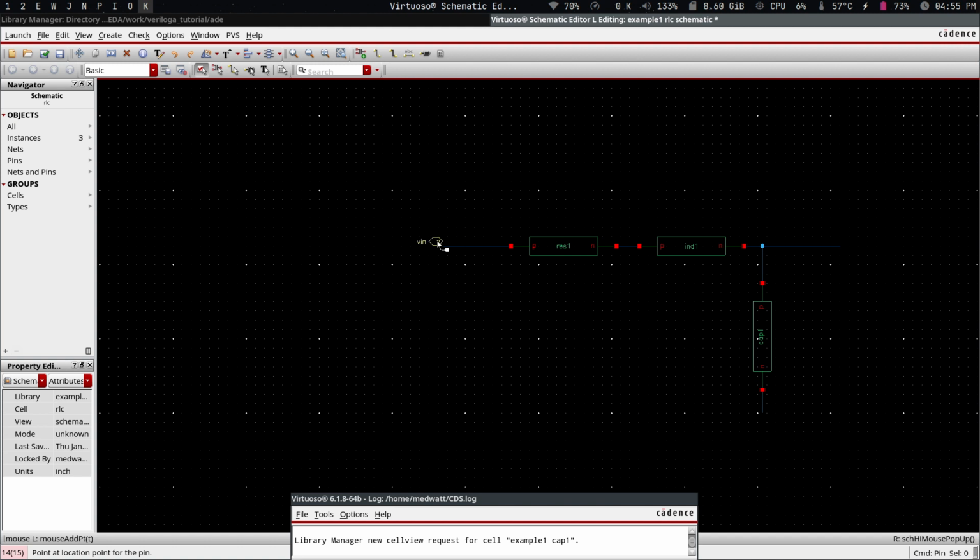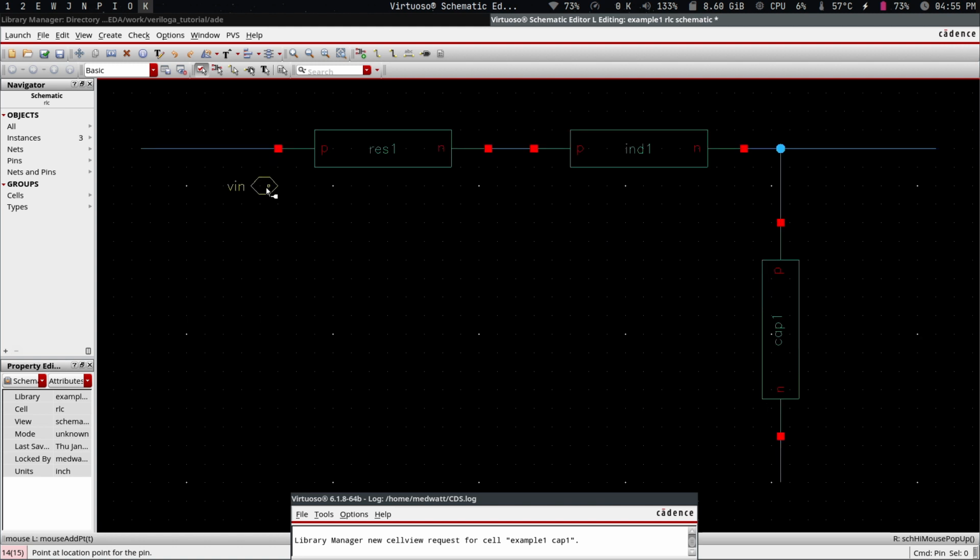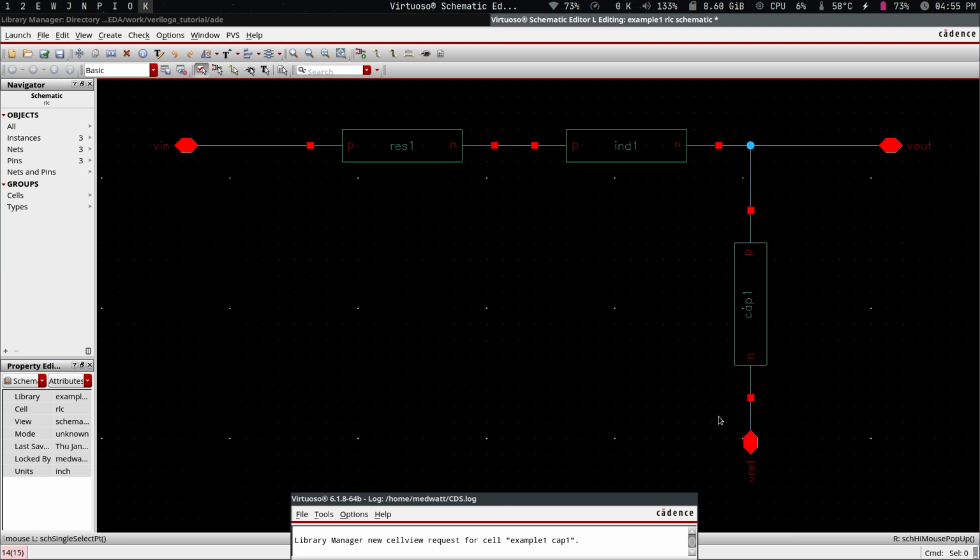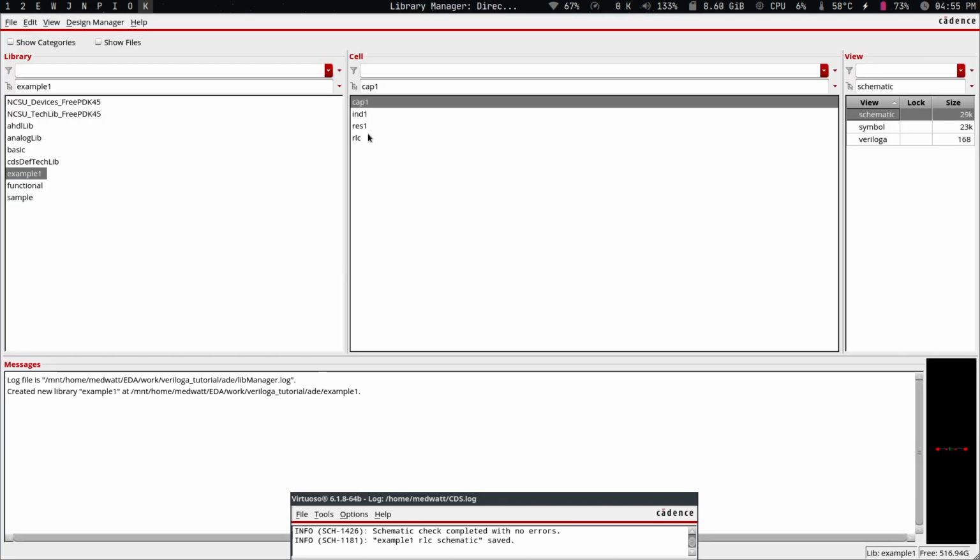VIN, VOUT and VREF. Very good. So we do something like that, and then we are happy about this. No errors. Very good. So now we have an RLC circuit.